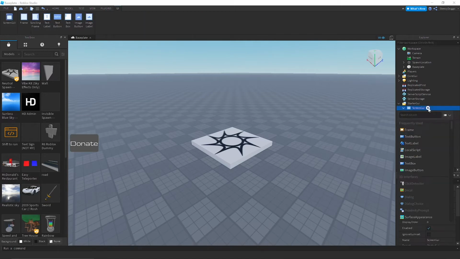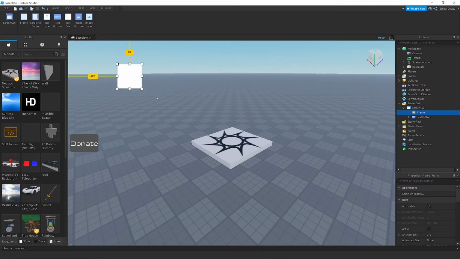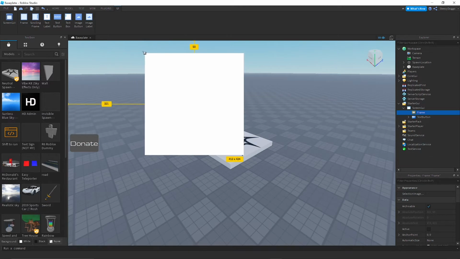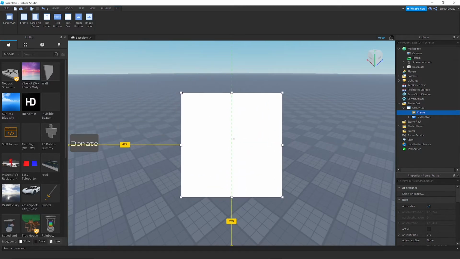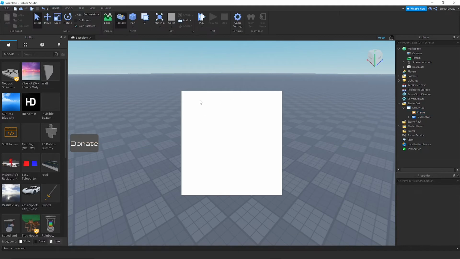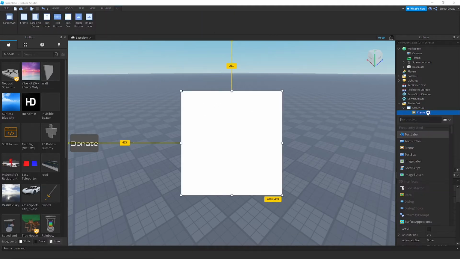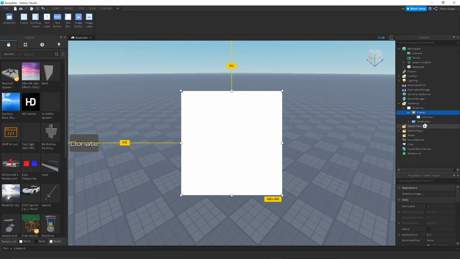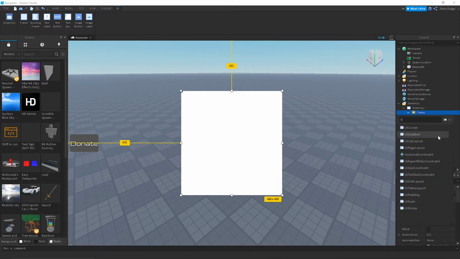Now what we're gonna do, we're gonna insert a frame. You can just center this, make it bigger, make it about that big, and that looks pretty good. Now once again, we're gonna go ahead and insert a UI Corner into it just to make it a little bit smoother. And we also want it to be a little bit different from the button, so we're gonna insert a UI Gradient.